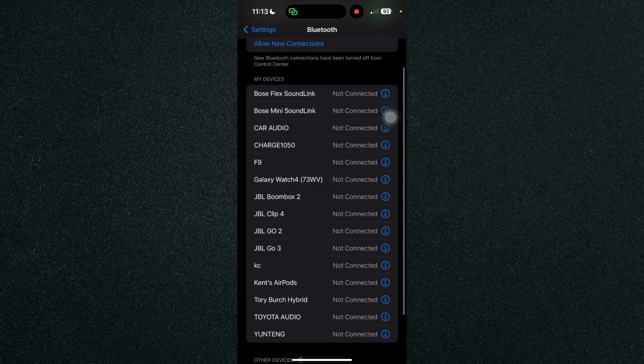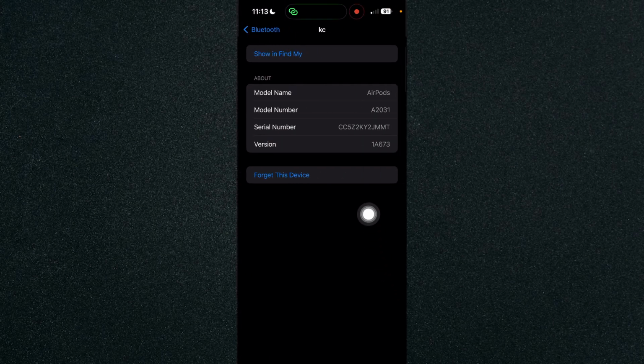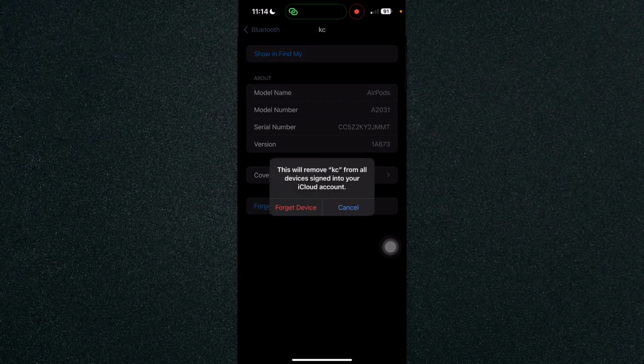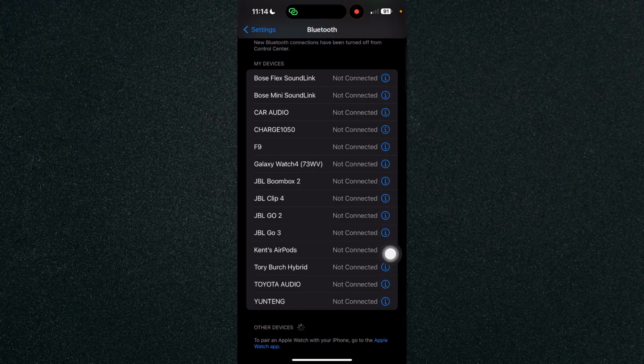So if you want to remove a paired Bluetooth device, click on the blue icon right here on the right. So if you click on the blue icon, it will open up the settings about the device. Just click on forget this device. And if you click on forget device, it will remove it from all your devices signed into your iCloud account. Just click on forget device and that's about it. That's how to remove paired Bluetooth devices on iPhone.